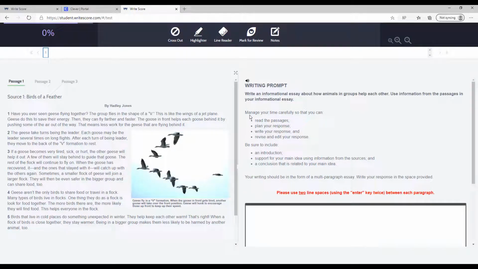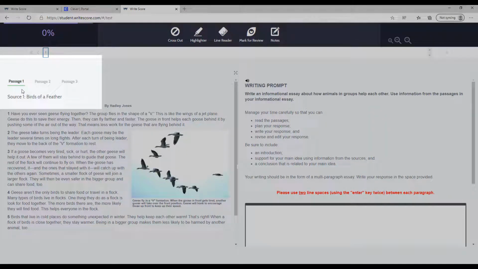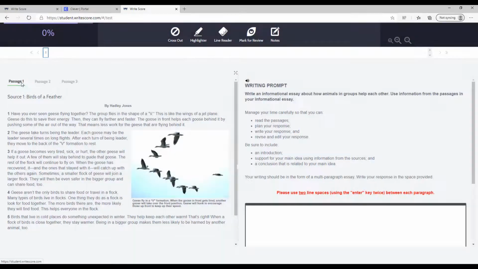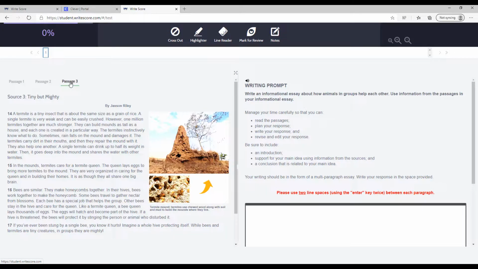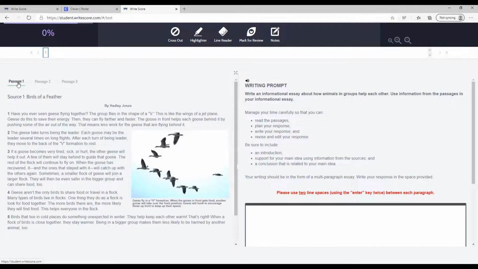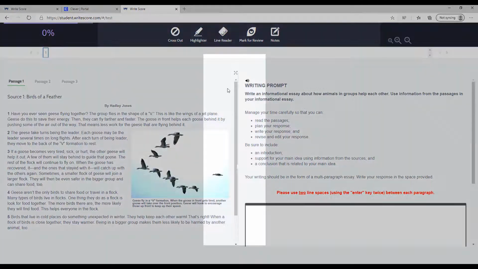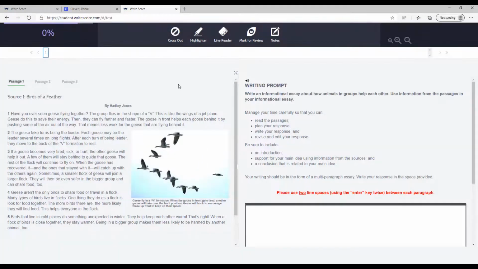On the left-hand side, you will see the passages that are available. You can navigate from one passage to the next by clicking the title's passage, Passage 1, Passage 2, and Passage 3. If you need to, you can move up and down in the article by using the scrolling bar in the center of the page. The writing prompt will be on the right-hand side of the screen. The prompt will tell you exactly what you're supposed to write about, so read carefully.